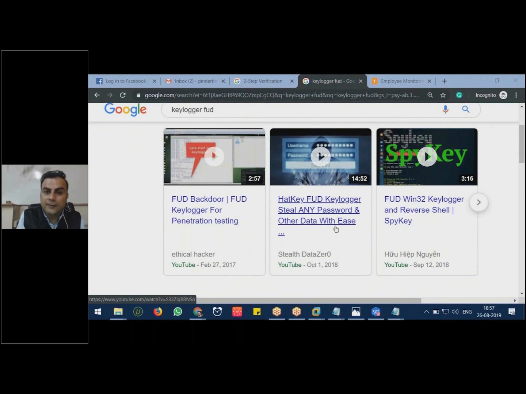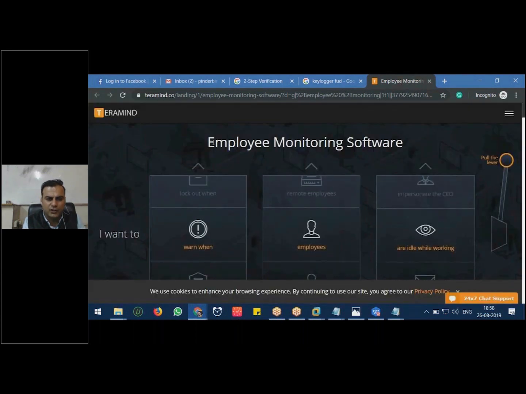What hackers are doing? They are creating FUD keyloggers, fully undetectable. My antivirus has checked it, but if you download these types of infected files from the internet, like a Trojan, those Trojans can have a keylogger, which will steal your password. Again, the question arises: there is one good topic named employee monitoring system. This is very beneficial, an employee monitoring system like ActiveTrack.